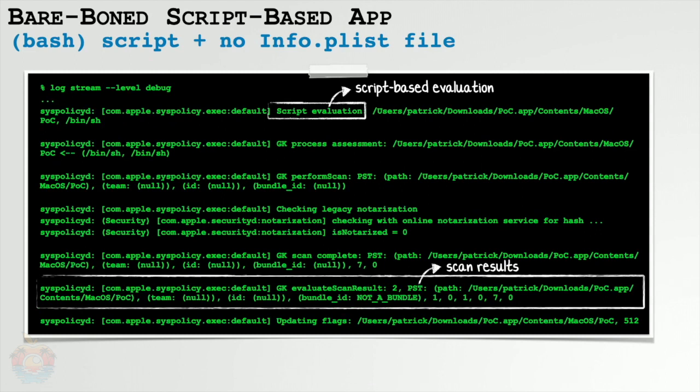Finally, we have Cedric's proof of concept, the bare-bones script-based application, bash script with no info.plist file. We can see that script evaluation log message, so now we know we're going down that same code path. But interestingly enough, if we look at the GK evaluation result, there is a 2, not a 0. Also, there is no message about the application being disallowed and a prompt being shown, which is unsurprising because it was allowed with no prompt to the user.